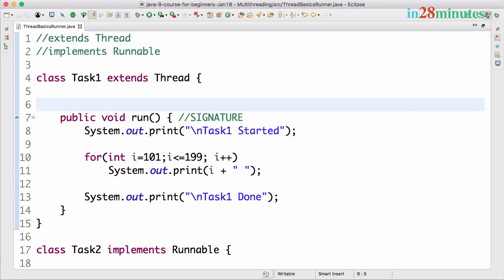In the next step, let's move on to a very interesting topic which is related to threads called the Executor Service. Until then, bye bye.